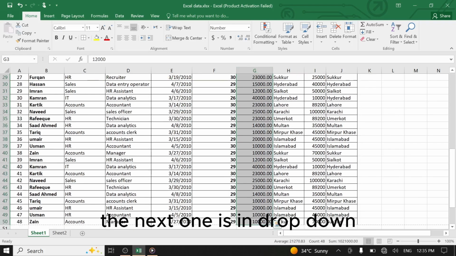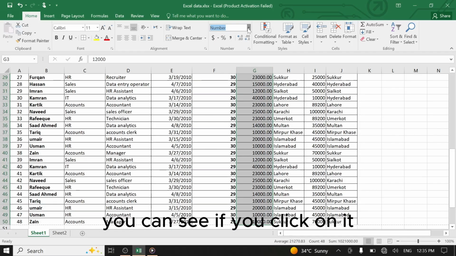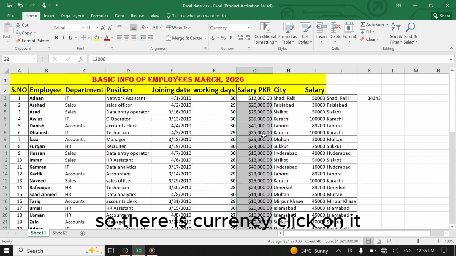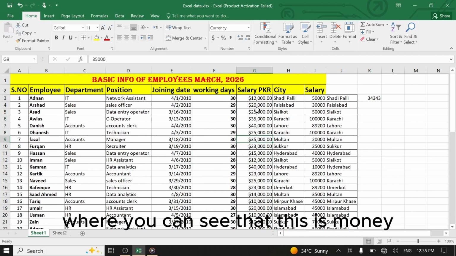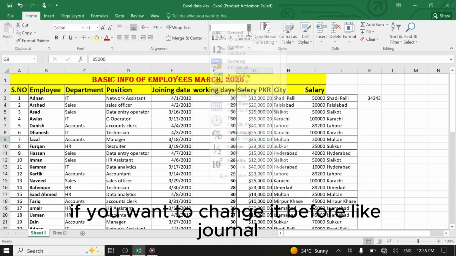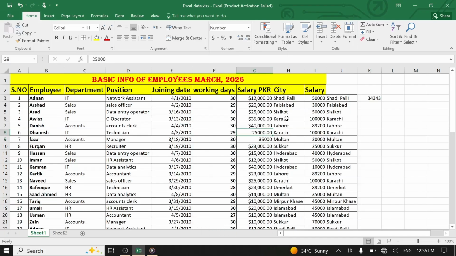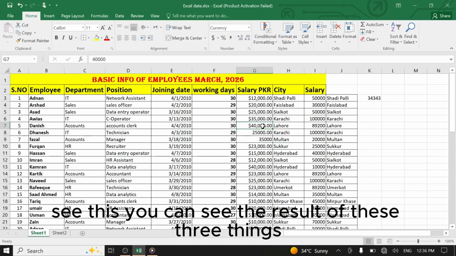Okay. The next one is in the drop down. You can see if you click on it, there is Currency. Click on it and see there is the dollar sign, where you can see that this is money. If you want to change it back, like General, it is normal. See this. You can see the result of these three things.